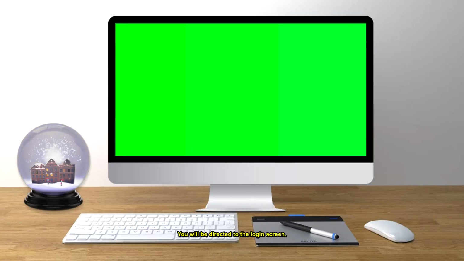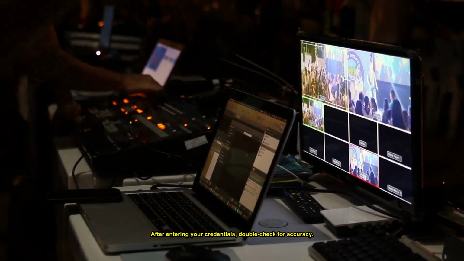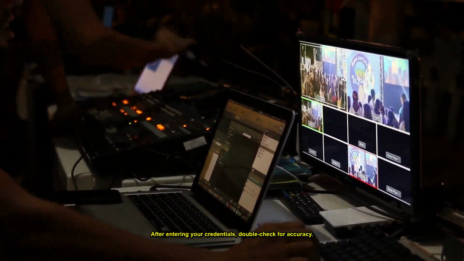You will be directed to the login screen. Here, you will see two fields, one for your user ID and another for your password. Enter your user ID in the first field. Next, input your password in the second field. After entering your credentials, double-check for accuracy.